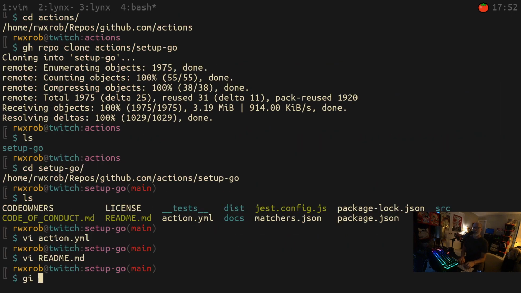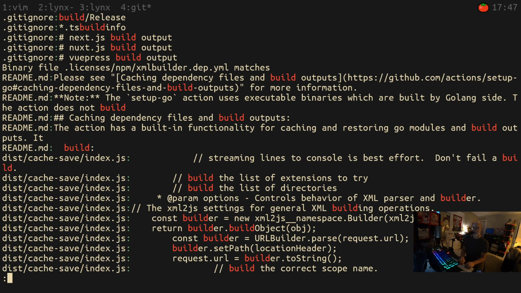All right. Git grep build. Build a list of extensions. Set up go action. Uses executable binaries. Okay, we read that.